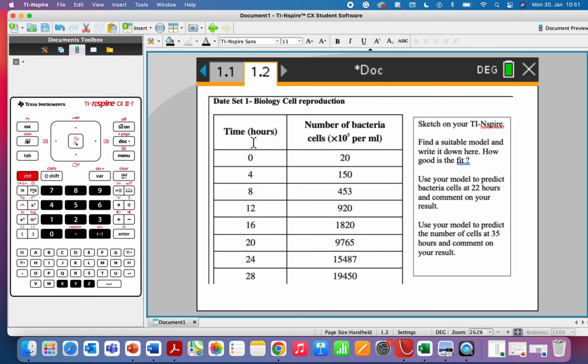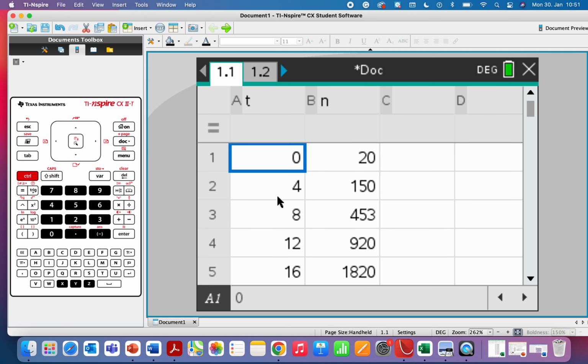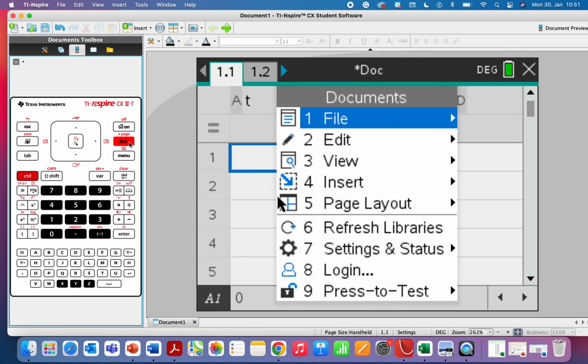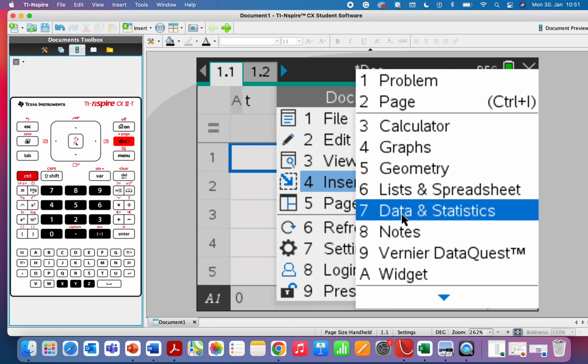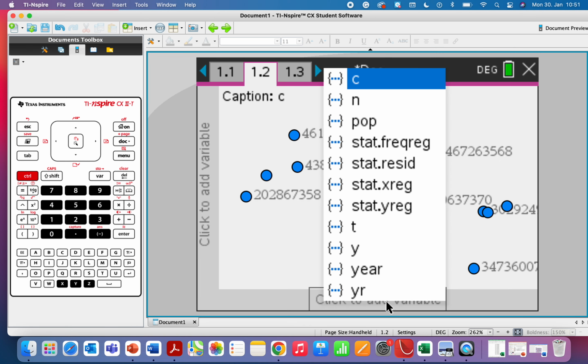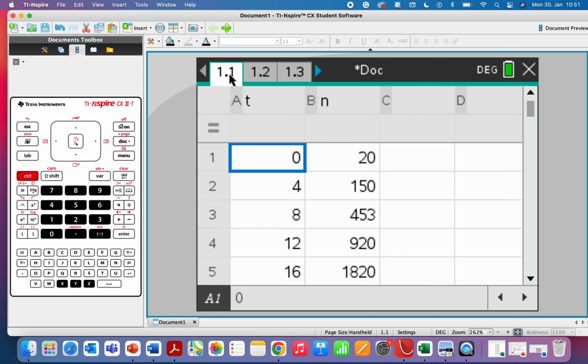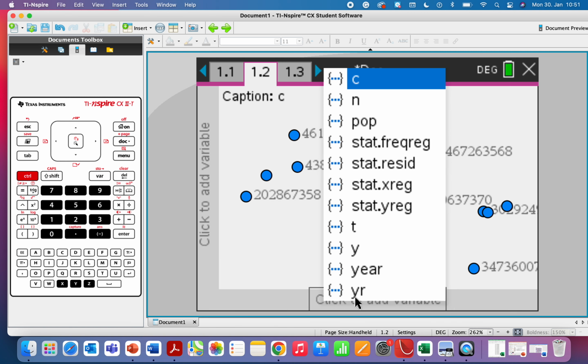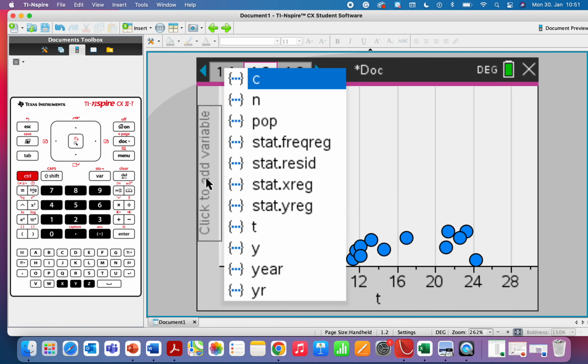We have a data set: time and number of bacteria cells. We can see it's increasing. Once we've got our data here, a quick look at the graph. Doc, insert a data and statistics page. Always nice. These are all my variables from my previous insertions, so I have to go back to 1.1 and see what I've got in here. This is T and N. Okay, so I need T and I need N.